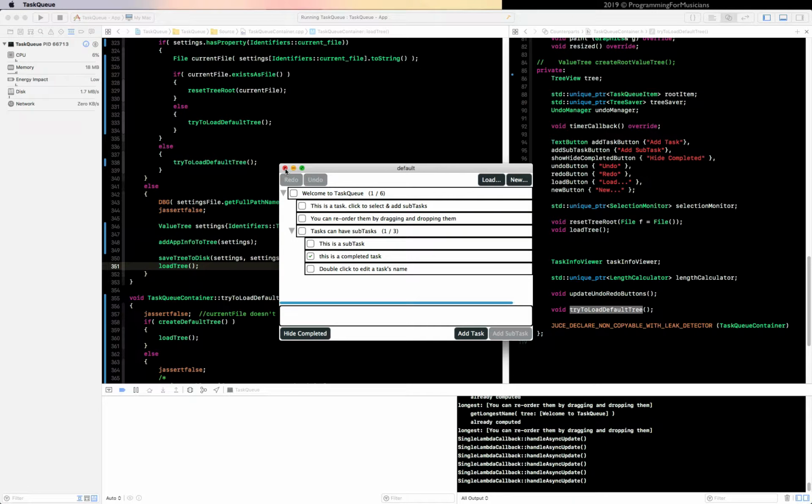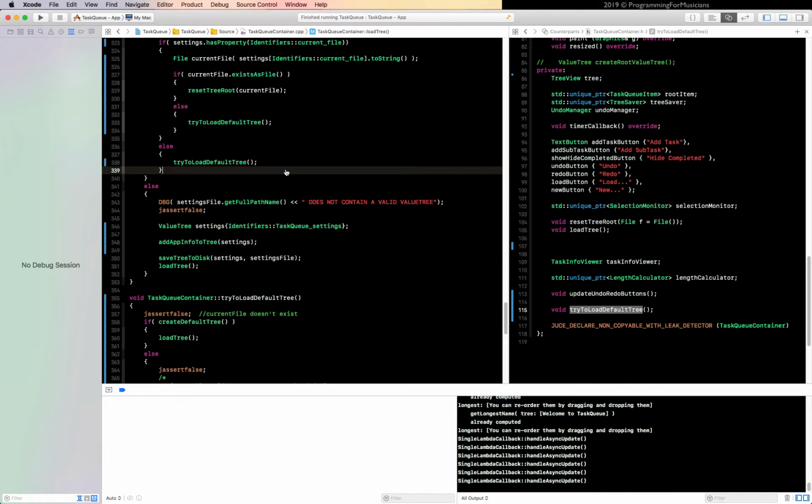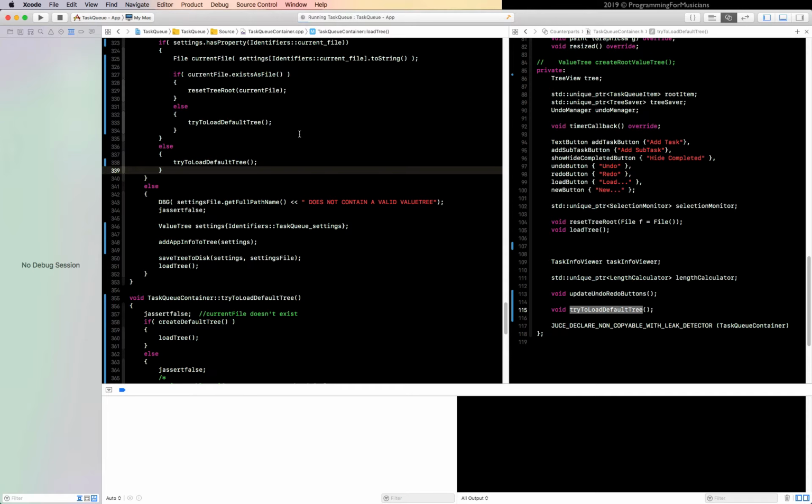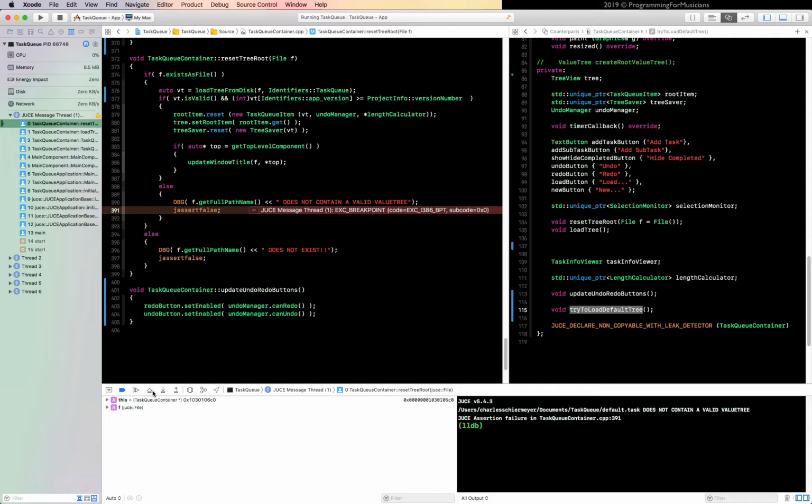Okay, so this is cool. Let's close that. Let's edit our task file. This guy right here, default.task. Let's change this to be 1 lower, changing our version. Save and rerun. Okay, so what's it gonna do with that?